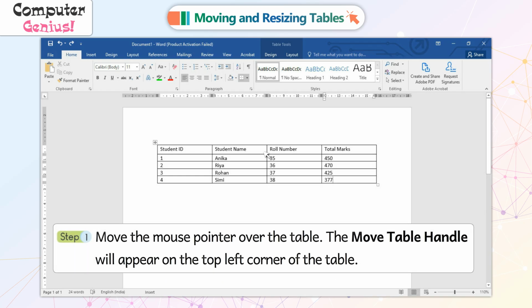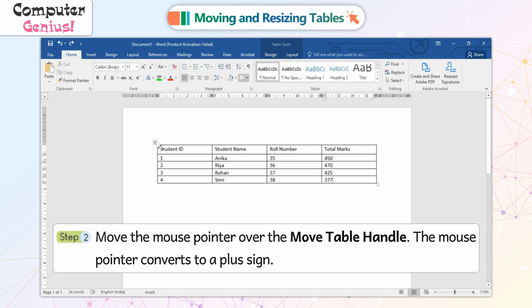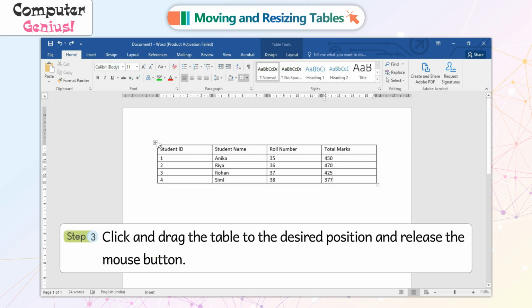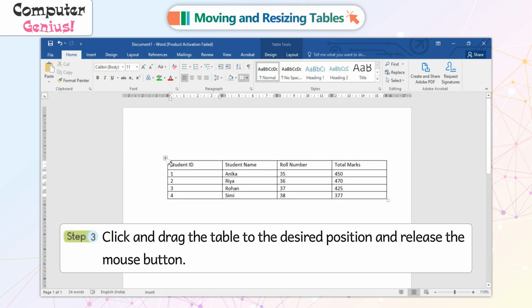Step 1. Move the mouse pointer over the table. The Move Table handle will appear on the top left corner of the table. Step 2. Move the mouse pointer over the Move Table handle. The mouse pointer converts to a plus sign. Step 3. Click and drag the table to the desired position and release the mouse button.